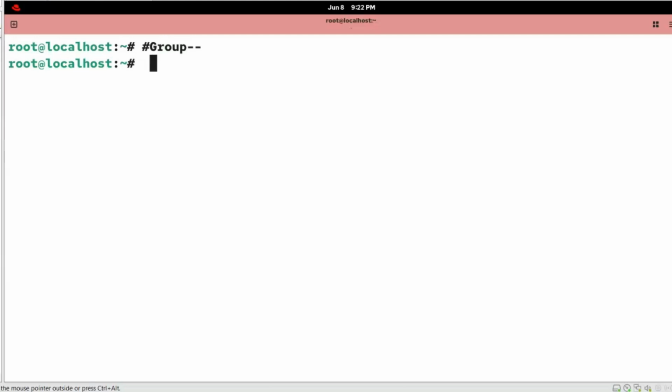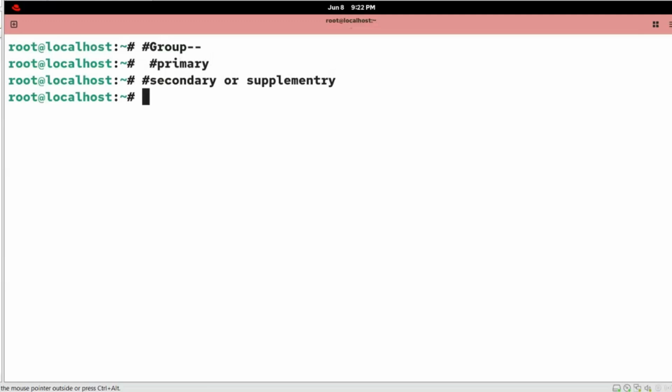How many types of groups are there? In Linux, we have two types of group. The first is the primary group and the second one is the secondary group, also known as the supplementary group. Primary means the group which is created along with the user, and this is the default option in Linux. In the last part also we discussed the same.